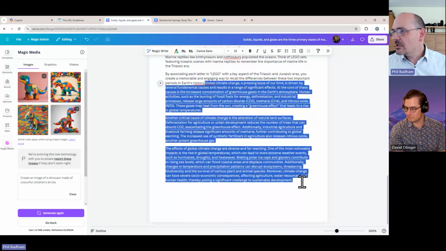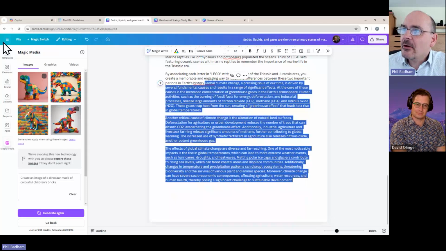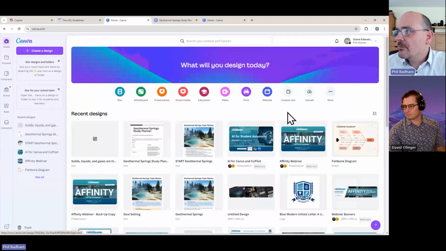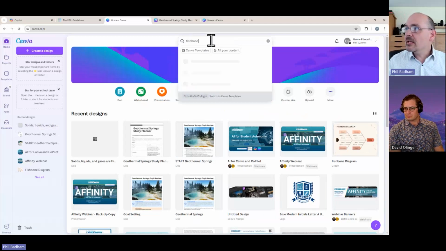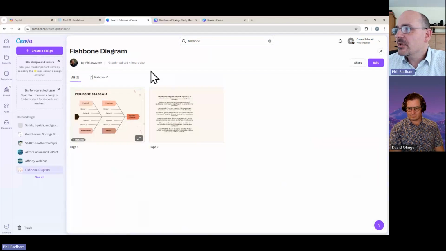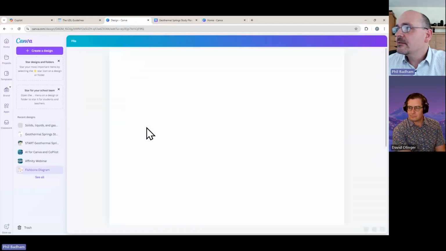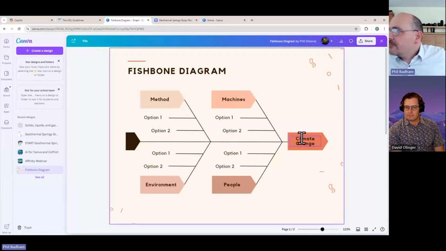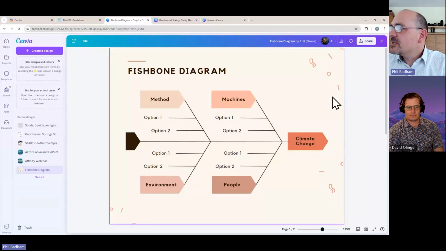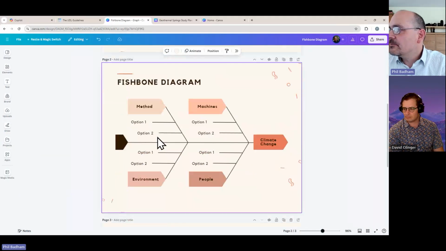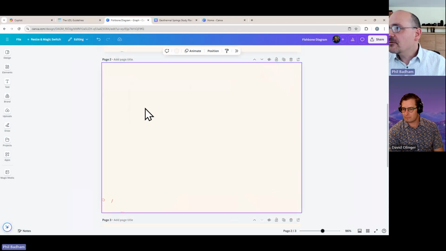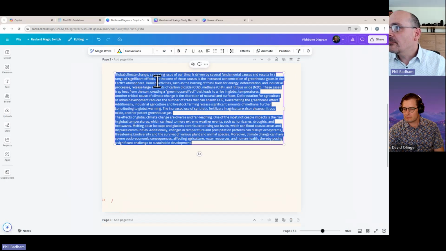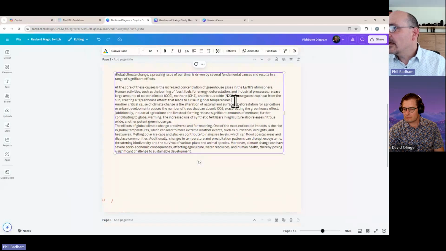And then I'm just going to highlight this, and I'm going to come out of Canva for a second and go back into my recent designs. And this time I'm going to bring up, actually, I'll just type it into my templates up here: fishbone diagrams. So I'm just going to pick this one up here. And here we go. I've already got one there for climate change. I'm just going to add myself a new page, take this out, and park the information that I got from my AI.